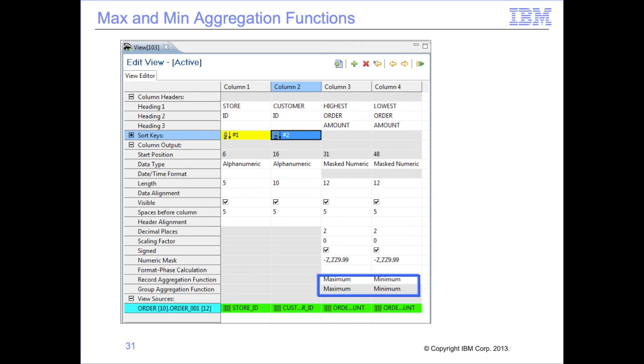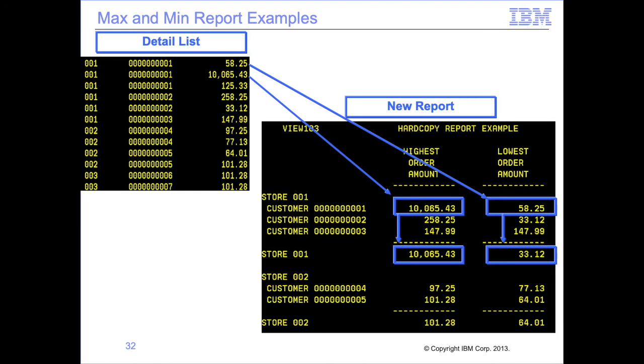In this example, one column will print the maximum value for the sort break, and the other will print the minimum. When these functions are specified for record aggregation functions, they are repeated as the group-level aggregation function. The output from this view shows that, for Customer 1, the highest order was $10,065.43, and the lowest order was $58.25. For Store 1, Customer 1's order of $10,065.43 was the highest order amount, but Customer 2's order of $33.12 was the lowest order amount.